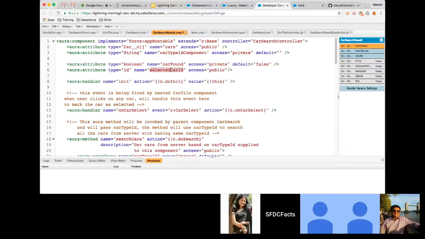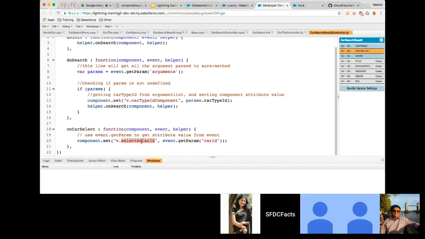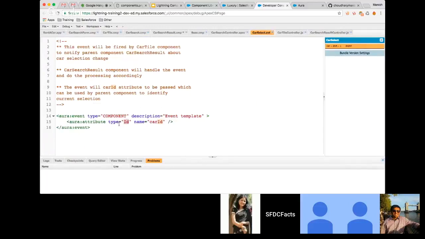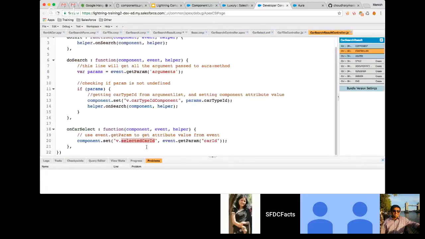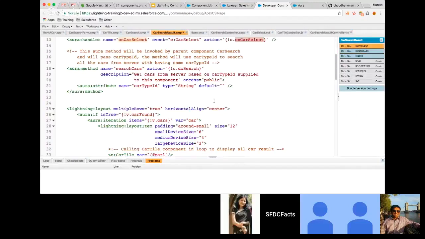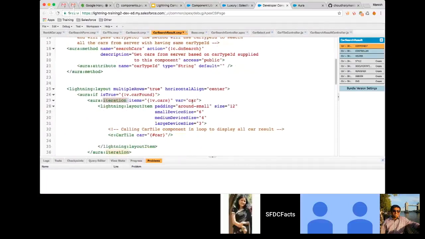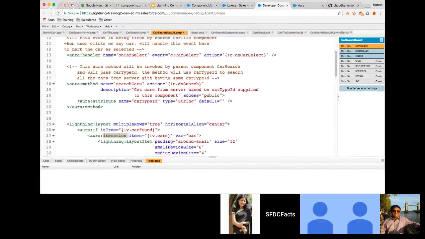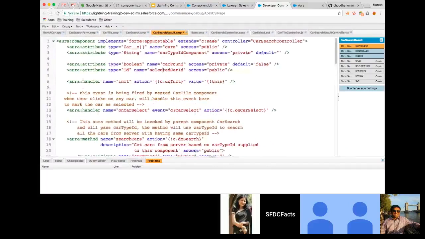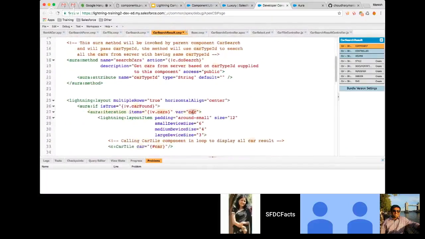So we need to make sure that we are changing the selectedCarId in our onCarSelect here. So we'll get the event parameter, which is carId, and we will set that carId to our component attribute selectedCarId. Once we do that, now what changes do we need to make? We need to make sure that when we are iterating over all these cars, we are checking if this selectedCarId attribute is the same as our car id.